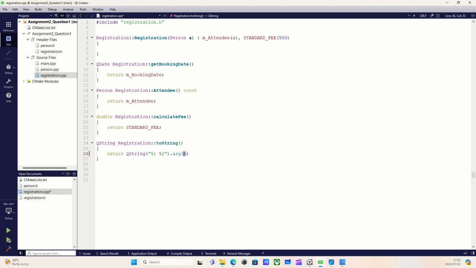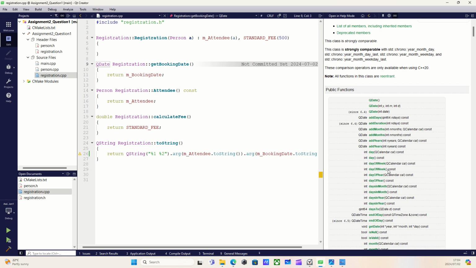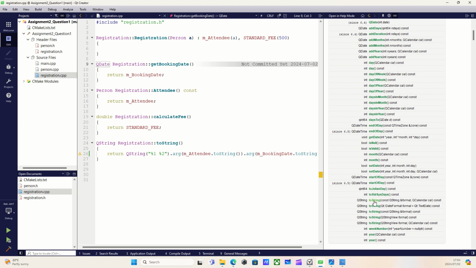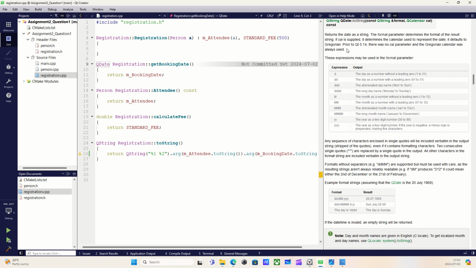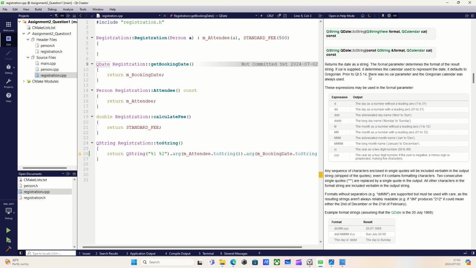.org, and that's m underscore dot toString, cool, and .org m underscore booking date dot toString, cool. And this is something that I want to check. Let me go to a QDate and open up the documents, and let's see how the toString function works. It returns a date as a string. The format parameter determines the format of the result string. If CAL is supplied, it determines the calendar used to represent the date. It defaults to Gregorian, okay.